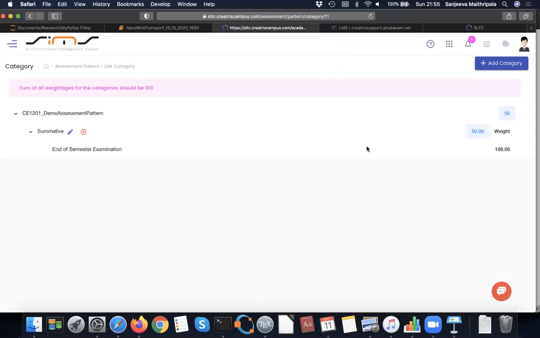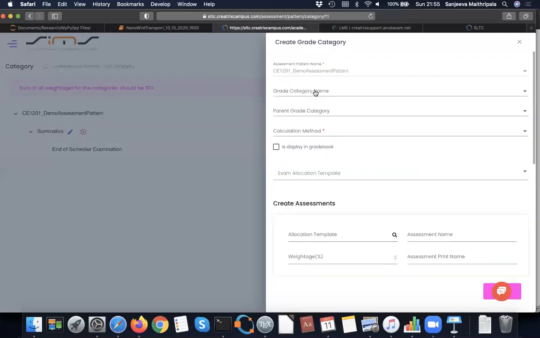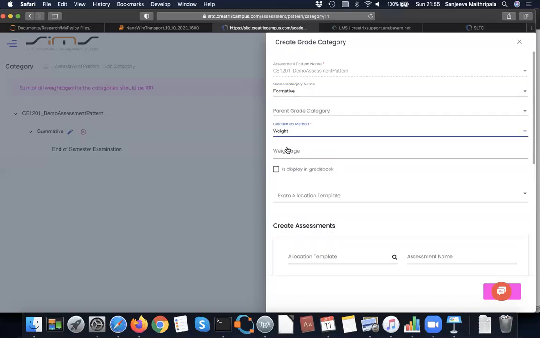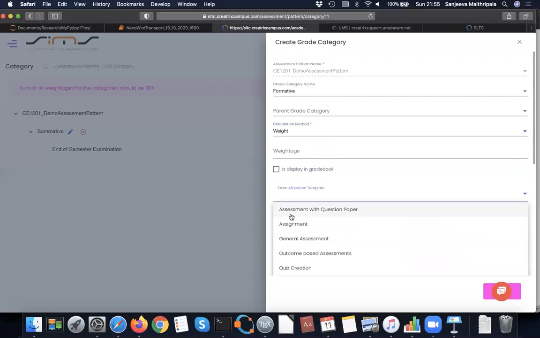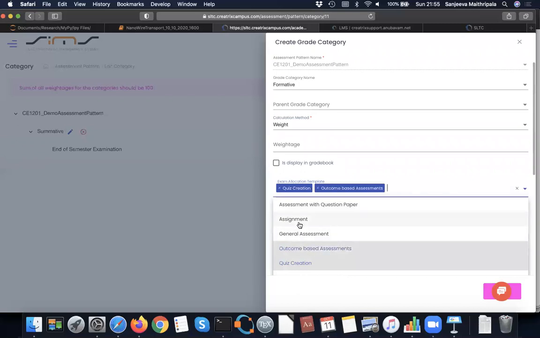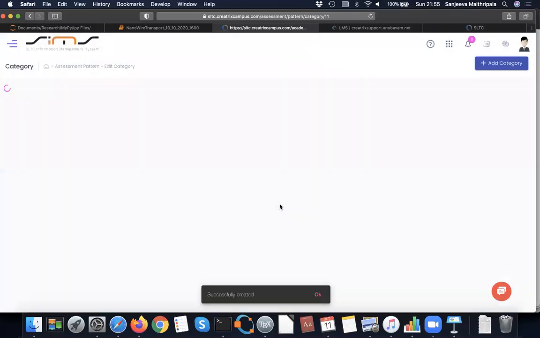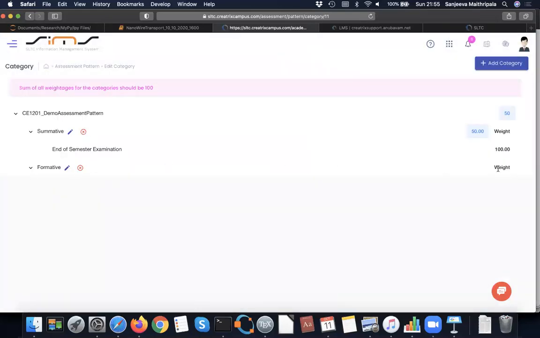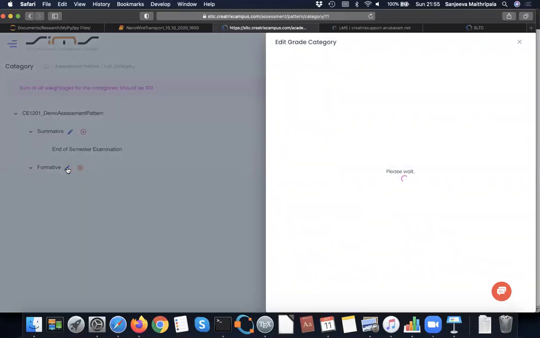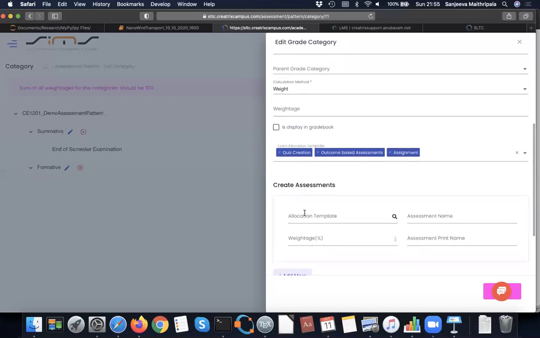So let's add another category, formative. The calculation method is again weighted. For exam allocation, there are quiz creation, outcome based, and assignment. We will talk about these different types of assessments later. I accidentally submitted it, so let me create the assessment types that I have.